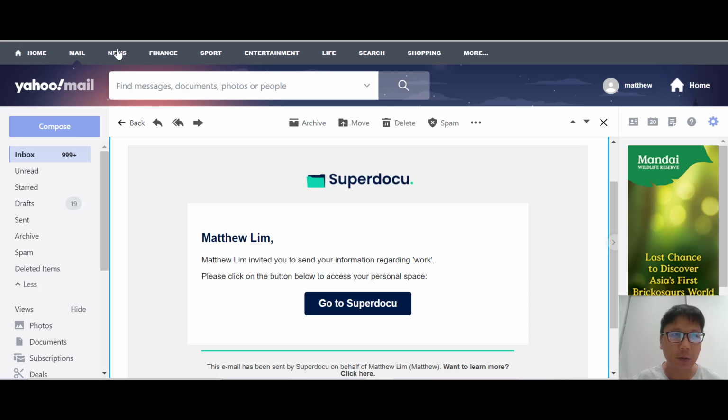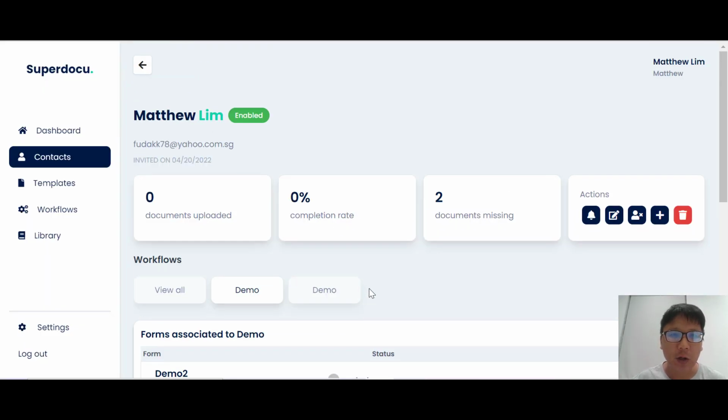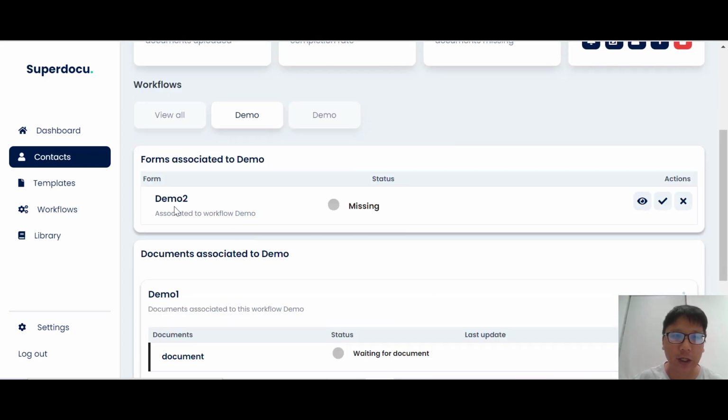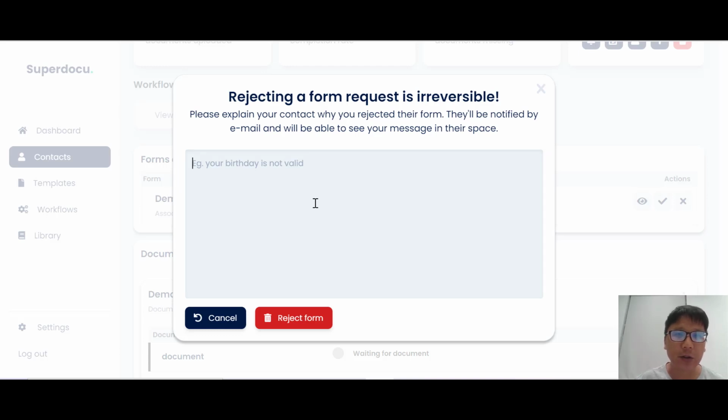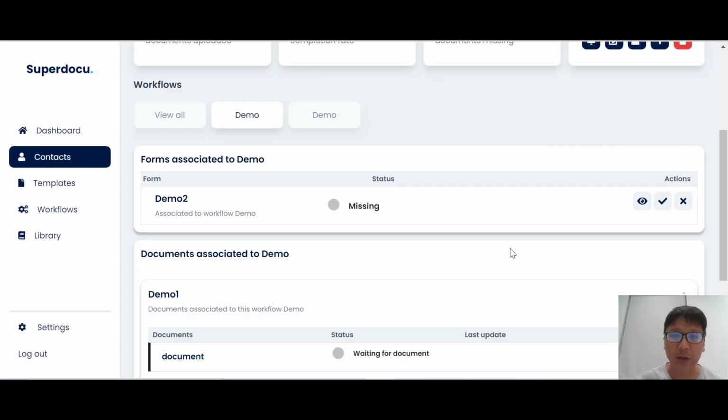Back to the document itself. Right now there are 2 documents missing. Once you receive, you can see 1 document uploaded. In order to accept the document, you can scroll down. You can view the documents or the answers or whichever requirement. You can accept them or you can reject them. Of course, when you reject, you will need to fill up some information on why you rejected them. Everything you'll be able to control from here.